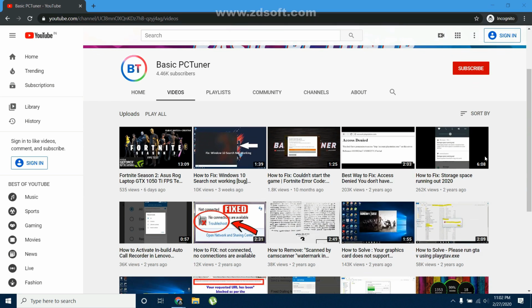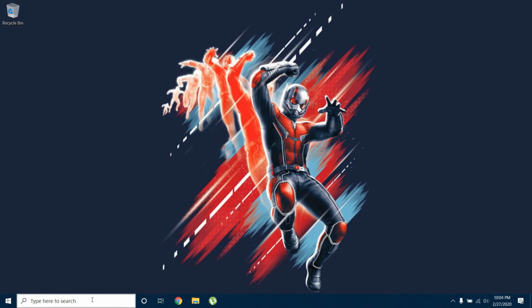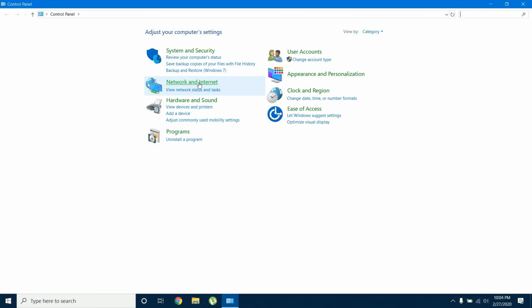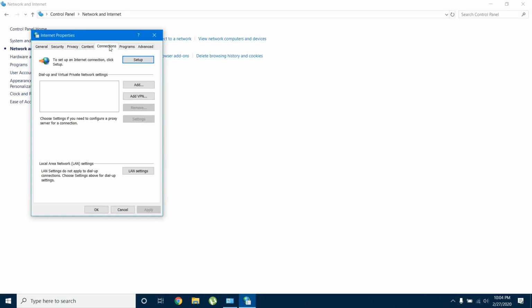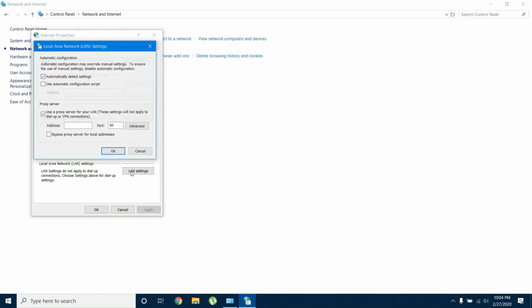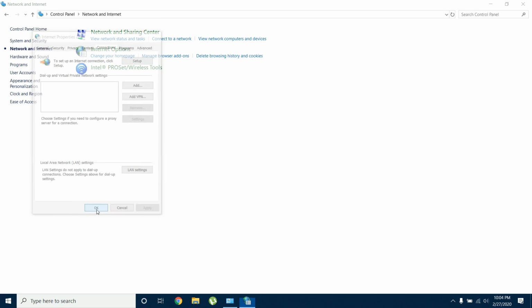There are three methods to fix this problem. Method 1: Go to Control Panel, Network and Internet, Internet Options, Connections, LAN Settings, uncheck Use Proxy Server for your LAN. Refresh the Access Denied page. If it didn't work, follow method 2.